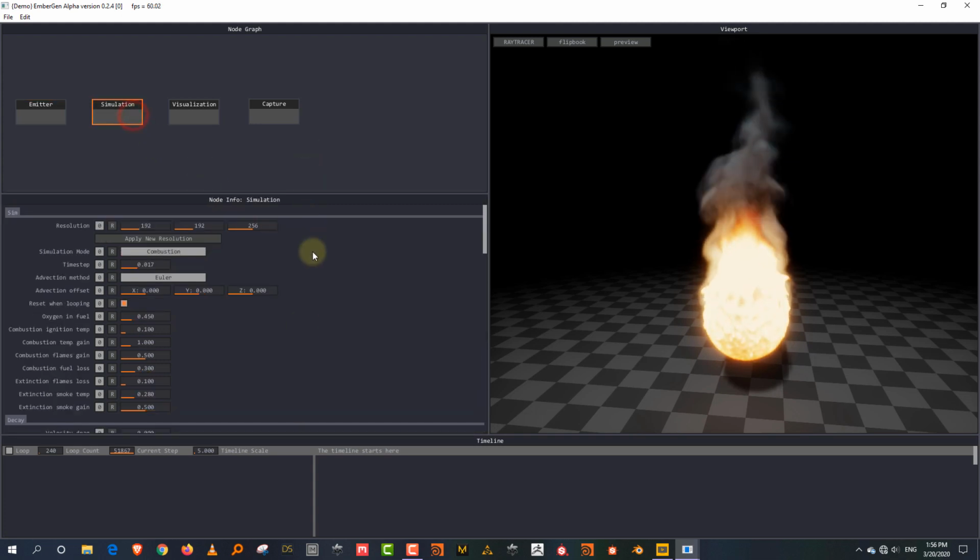Then you come to the major area, which is your simulation. Here you can set the size of your box, the voxel box that is needed to calculate the smoke simulation. By default, this is the value it's kept at, which is what we're going to keep. But if you want a higher res smoke simulation, you can modify these values.